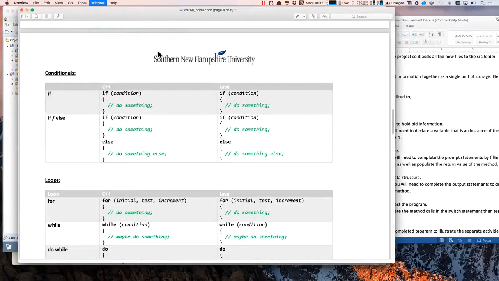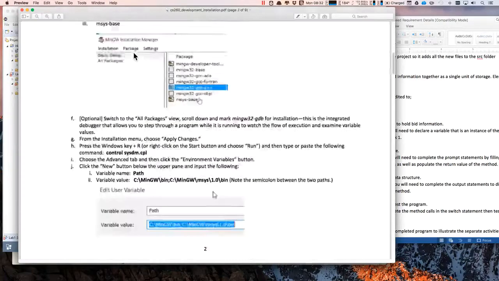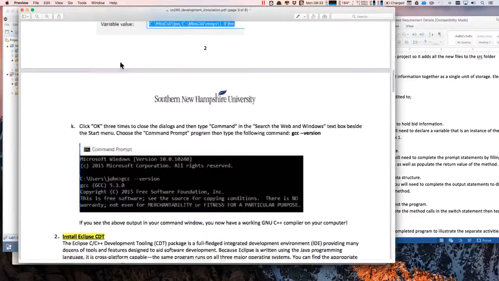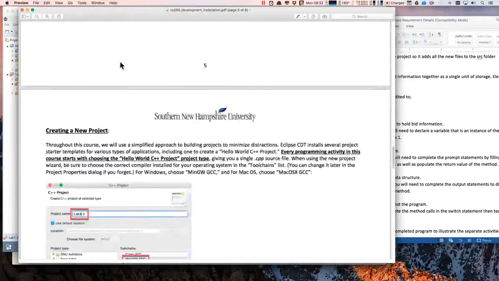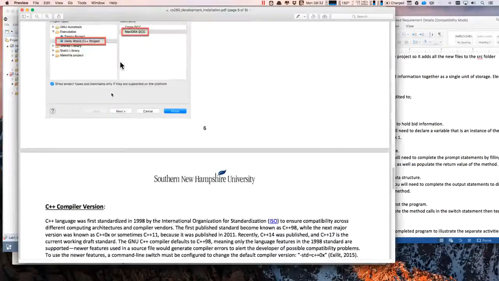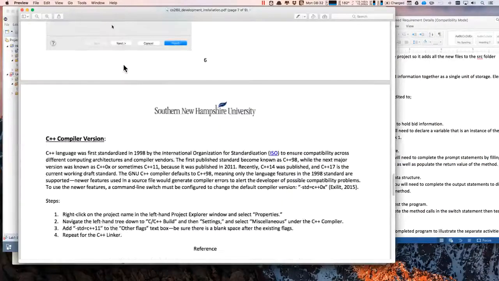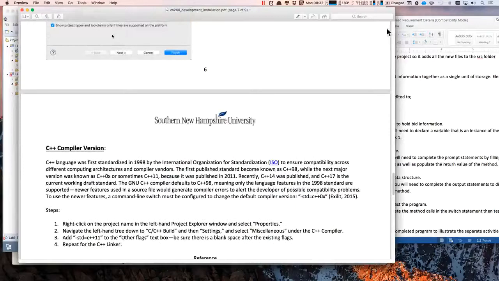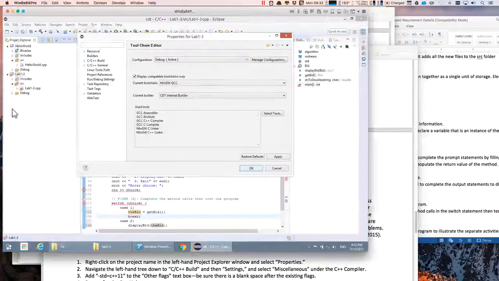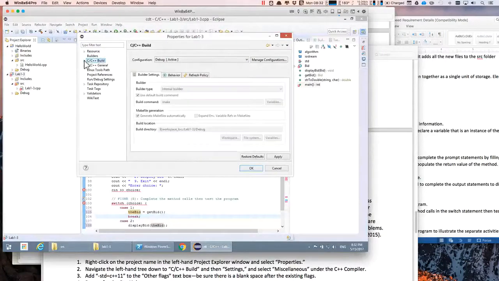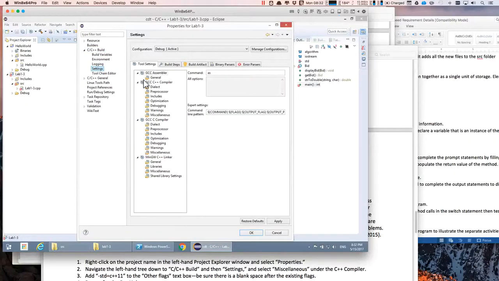No, not this one. It would have been the development environment, this lengthy thing that we followed. Here you go: create a new project. Right click, properties, C/C++ Build, then settings, and miscellaneous. C/C++ Build, and then settings. There we go. That looks familiar.